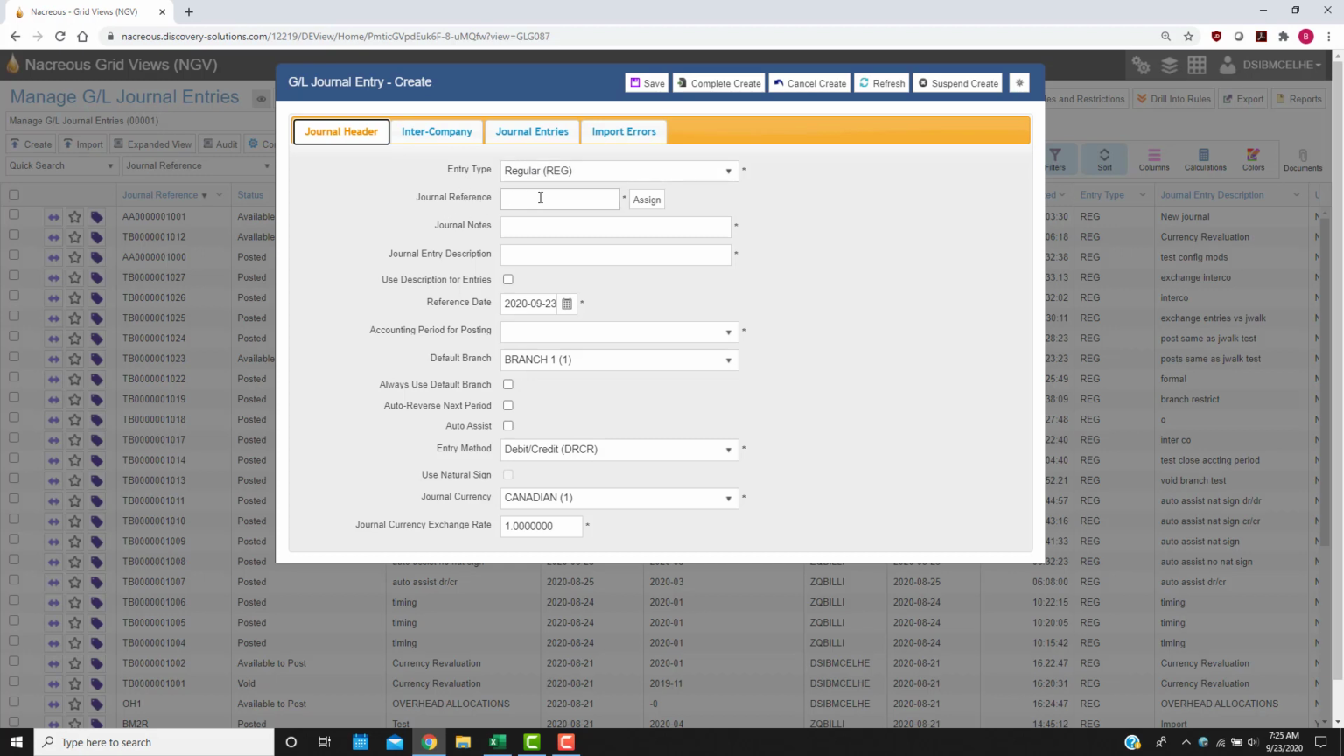The journal reference, so depending on your tailoring, you'll either manually key something in or you can hit the assign button or you can do both. That depends on your tailoring. I'm just going to hit the button here.